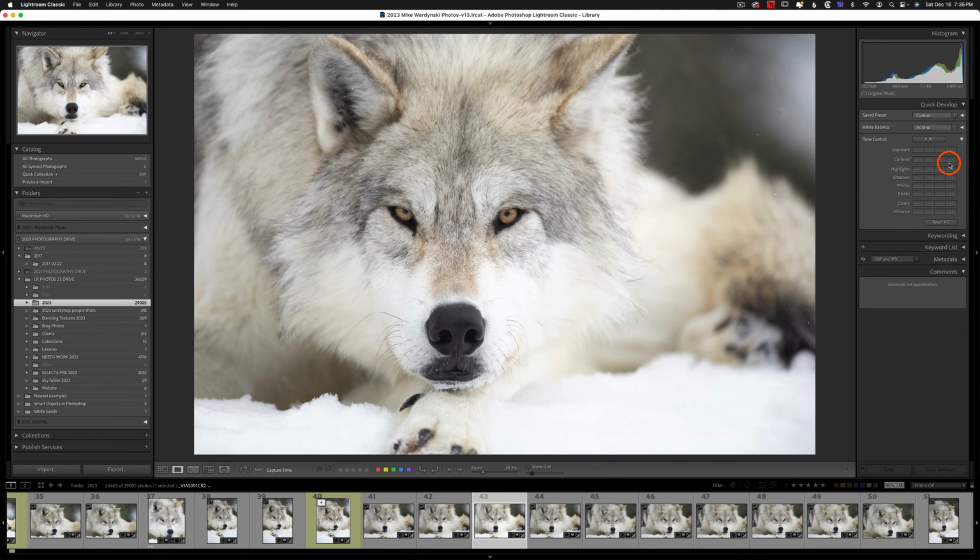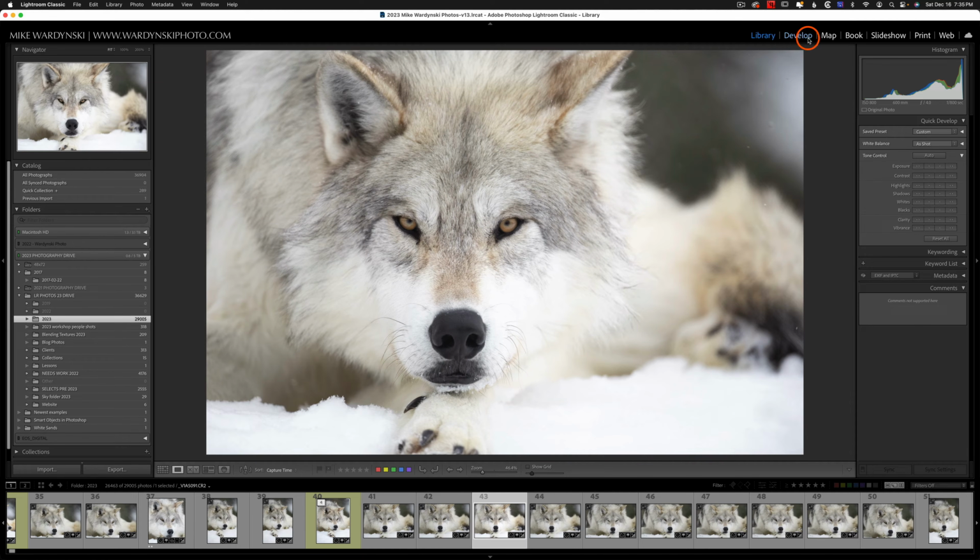Now, while you can edit a photo this way, I don't recommend it. The develop module is much better suited for editing photos, so I don't recommend coming over here unless you have a really good reason to.